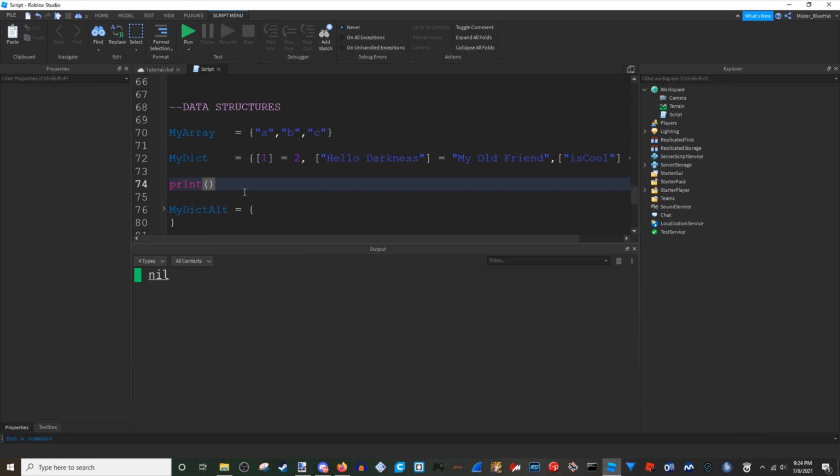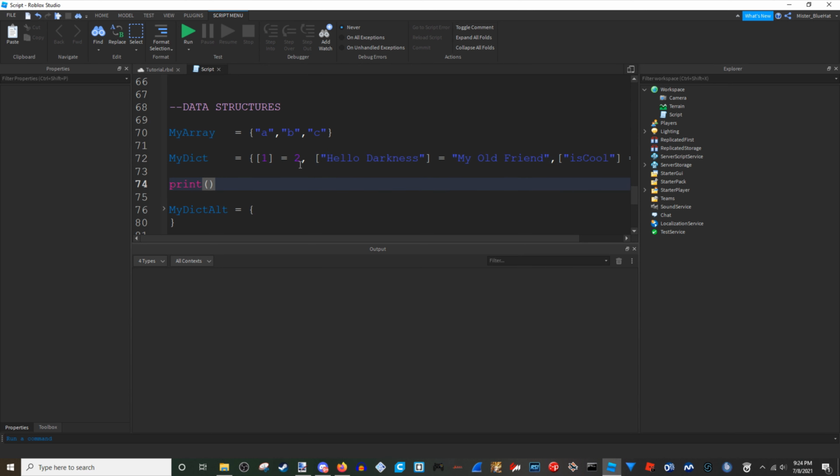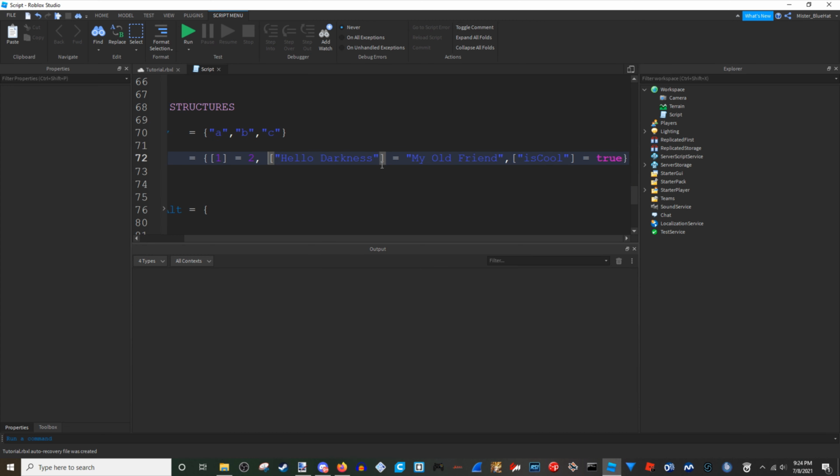Well, dictionaries are for mapping key value pairs. So you have a key and you have a value. So for example, we have the key 1. Every key has to be surrounded in square brackets. That is just the Lua syntax. If you don't like it, I'm sorry. So we have the key 1 equals to 2. Don't you find that a little strange? We have 1 equal to 2. And we have this string, hello darkness, and we're setting it equal to my old friend. And then we have the string is cool, and we're mapping it to a Boolean.